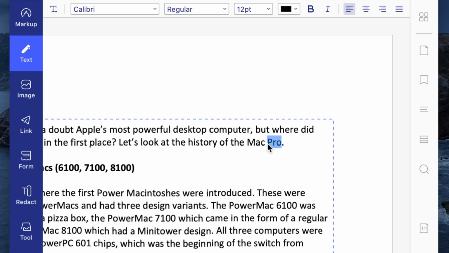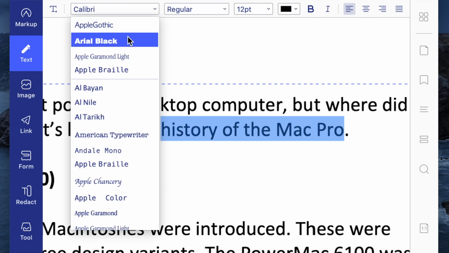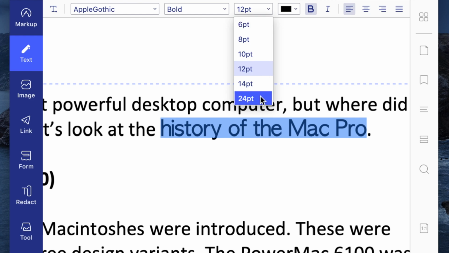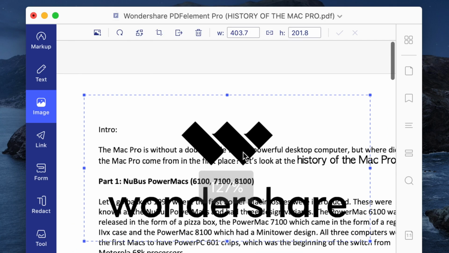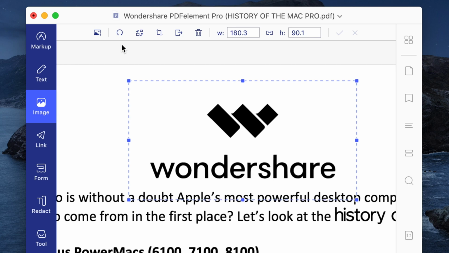To edit the text of a document in PDFelement, I could simply click on the text box and type or delete letters. I could also change the font itself, the text size, and its boldness very easily. If I wanted to add an image, I could simply click on Add Image, find a file, and import it into the PDF file. It is also possible to rotate the image, crop it, or delete it.